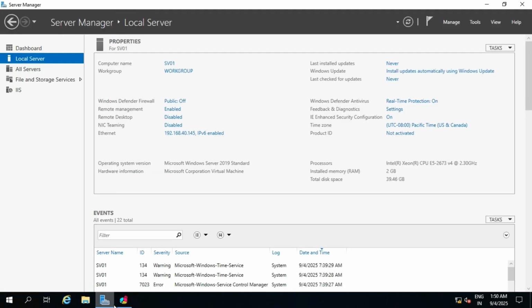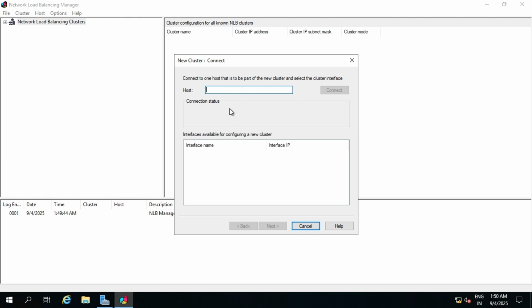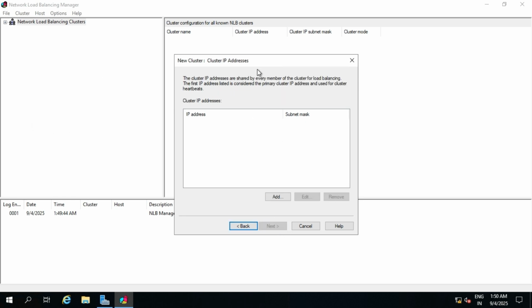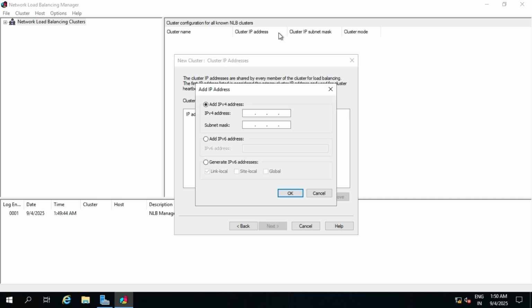Let me see what the IP address is. Okay, let's connect. It is showing here. Go to next. Keep all these settings right like this only. This priority, unique host identifier, I will tell you later what it is. It is like which server it should go to first when the website is loaded, whether it should go to this one or another one.